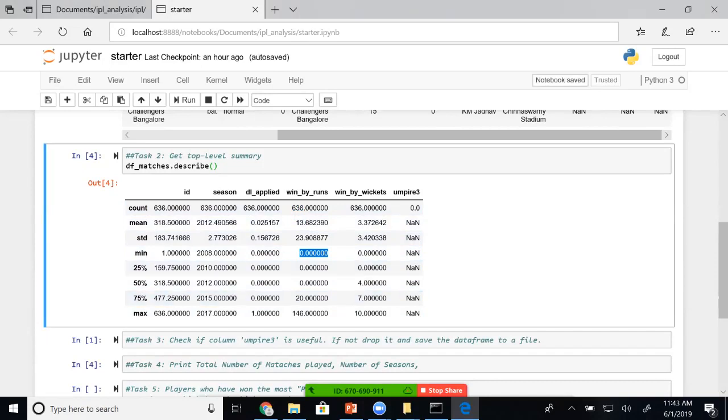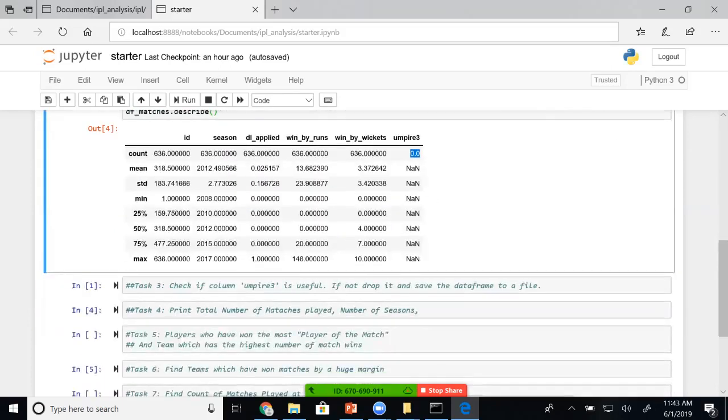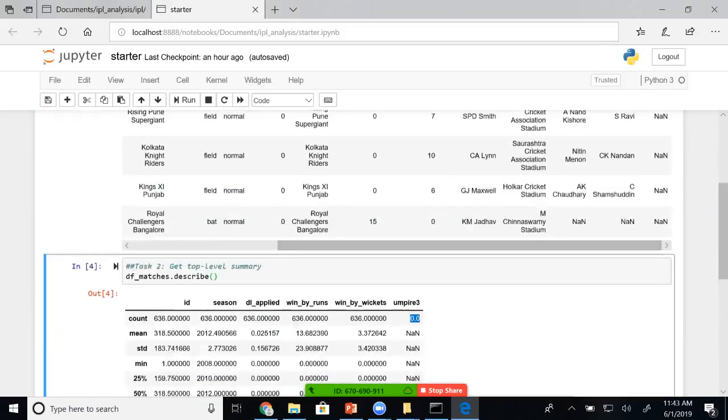As you can see over here, umpire 3 has a count of 0. Can someone tell me why the count is 0? Even though you do see that umpire 3 has a lot of values, even though they are nan, you are seeing that it is counting as 0. So why do you think that you have a count of umpire 3 as 0, even though you know that there are so many rows over here?